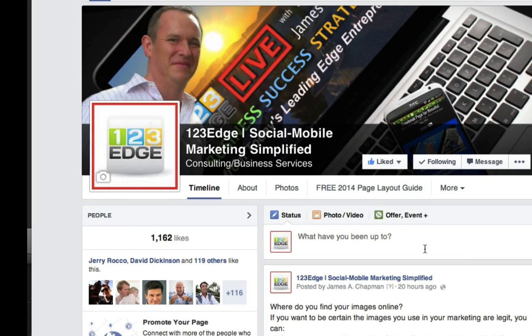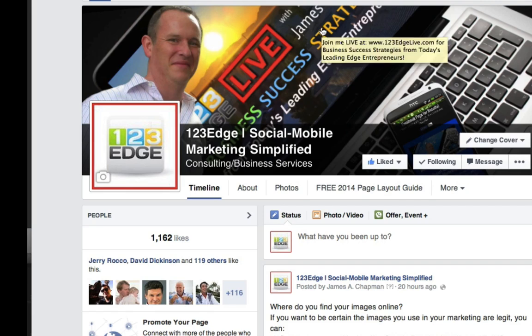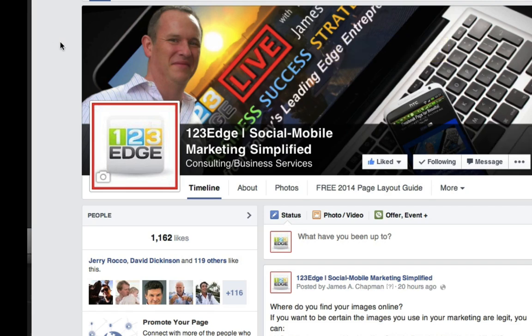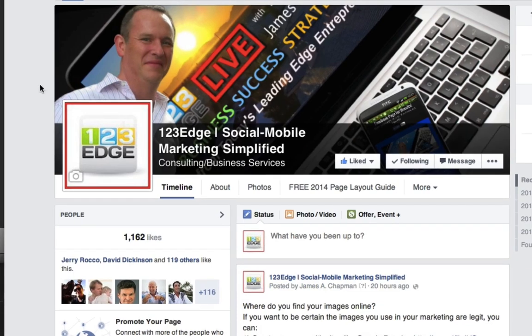The first one being, let's talk about the cover image. Okay, so this cover image, the cover image remains the same size, 851 by 315. And in this case, I actually have been experimenting with a different size cover image that doesn't show the entire image until you actually click on it. So you'll see what I've done here.